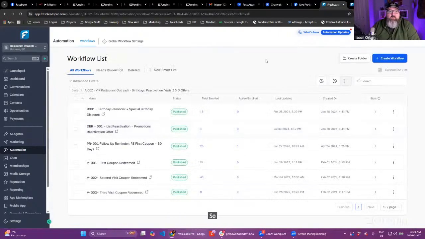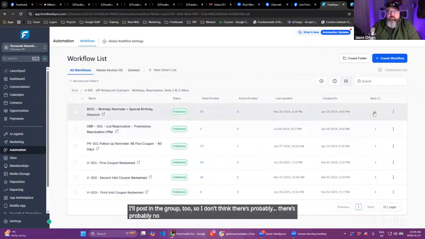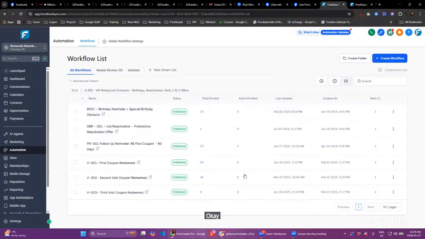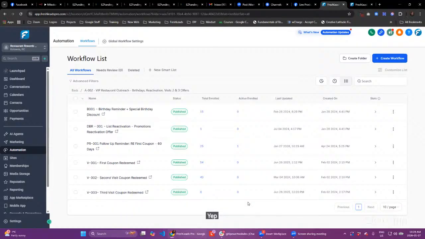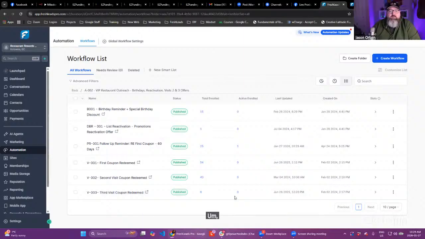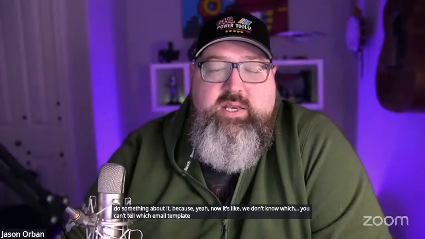Okay, I'll post in the group too. I don't think there's a workaround for it, but I will see what anybody says about that. Even if you moused over it and it told you which template it was, that would be awesome. Maybe that's a suggestion that we need to provide. I'll make a post about that afterwards, to see if somebody can do something about it, because now you can't tell which email template you're using anymore. That makes it difficult for customization.